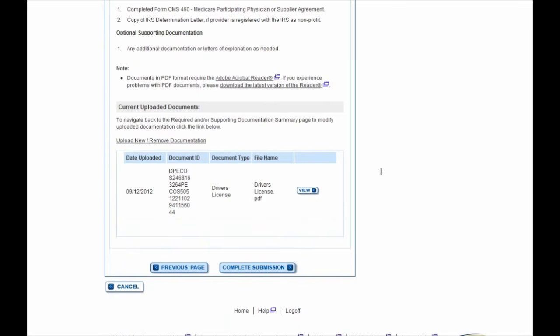When you scroll down to the bottom of the page, you'll see any existing documents that are associated with your Medicare enrollment application. This driver's license shown here was uploaded when I first submitted the enrollment application and is still here to be viewed. When you are ready to move forward and complete this submission process, hit the Complete Submission button below.